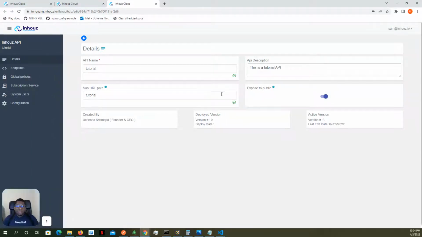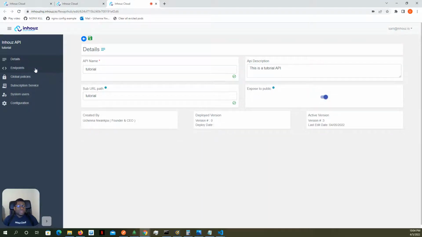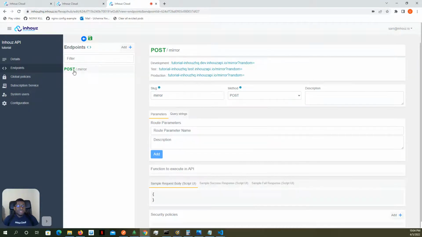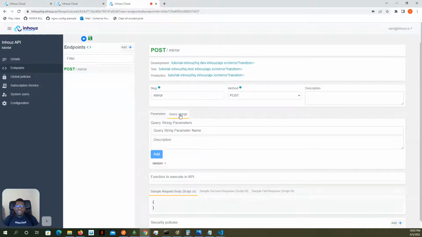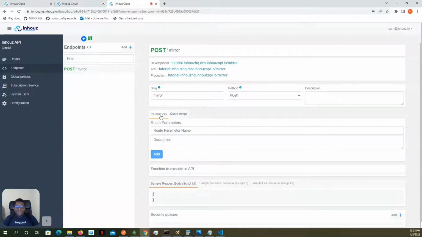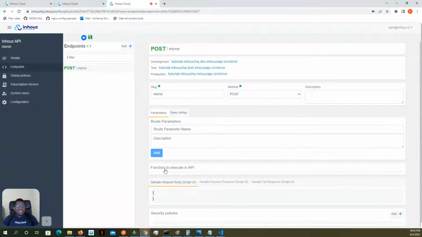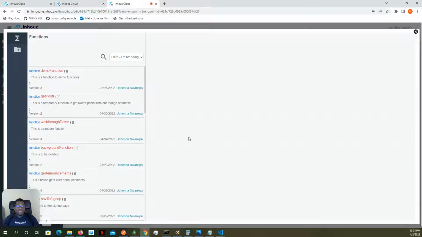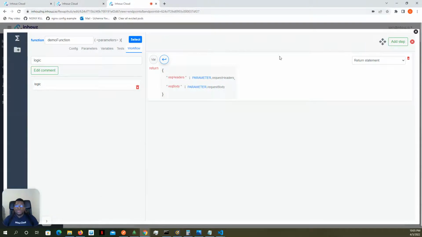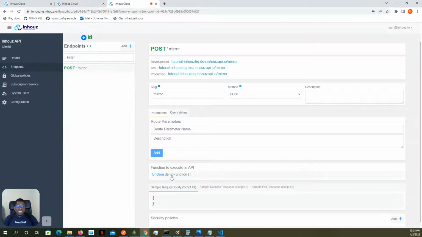All right, so this API, it's already exposed to the public. It could be private, it could be public, it's up to you. We have one endpoint, it's a mirror endpoint. We have one query string that we've set. We can remove this, we don't need this. And what we're going to do here is that we are going to look for that function. And I think this is the function, demo function, right? Right, this is it. All right, so we've attached that function to an API.